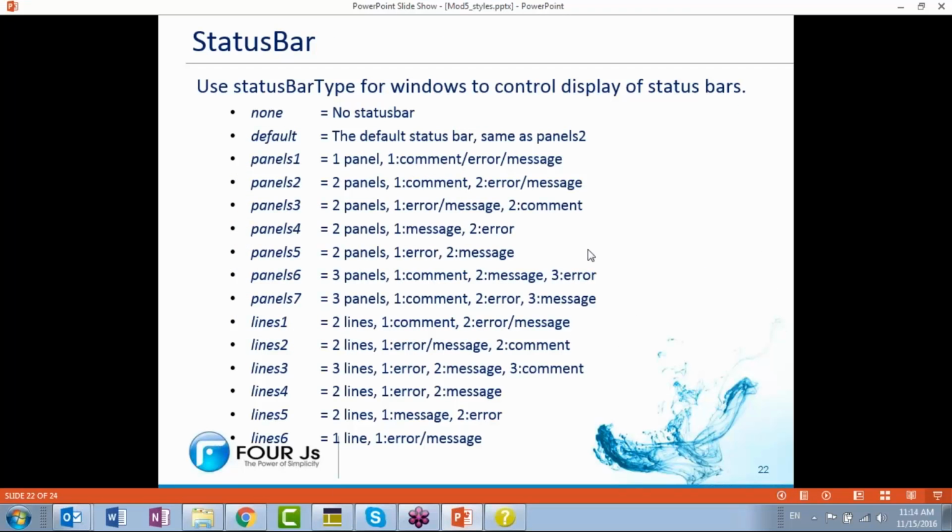So one more set of style attributes to look at, and these are for Windows. Here we're talking about setting up a status bar for Windows so that we can control the way that comments, errors, and messages are displayed. So there's a whole bunch of different options for that. You've got none, where you don't have a status bar, so messages, errors, and comments are all displayed on their own line. You can use the default, so if you don't set it to anything, you're using the default, which is the same as this Panels 2 setting.